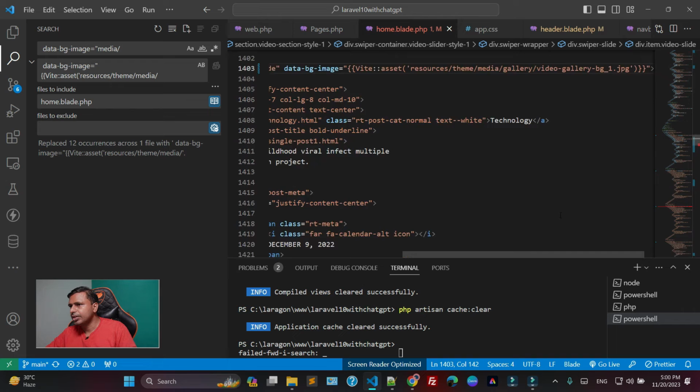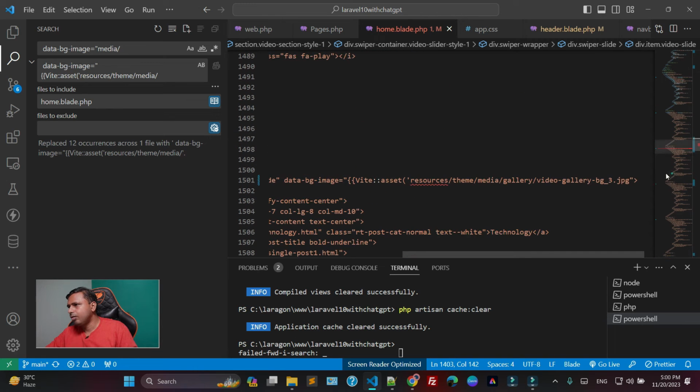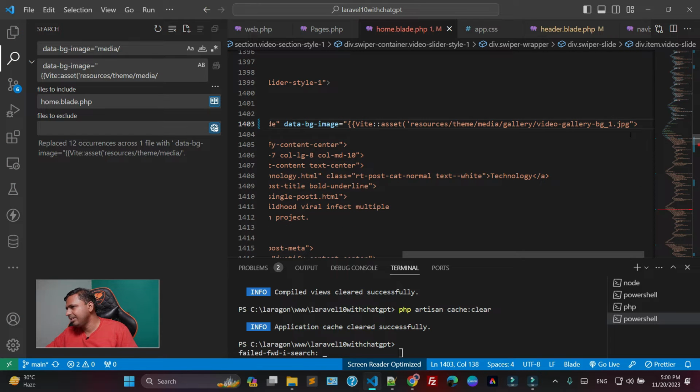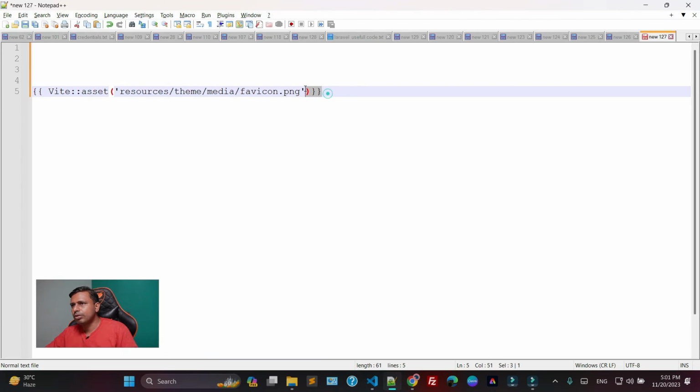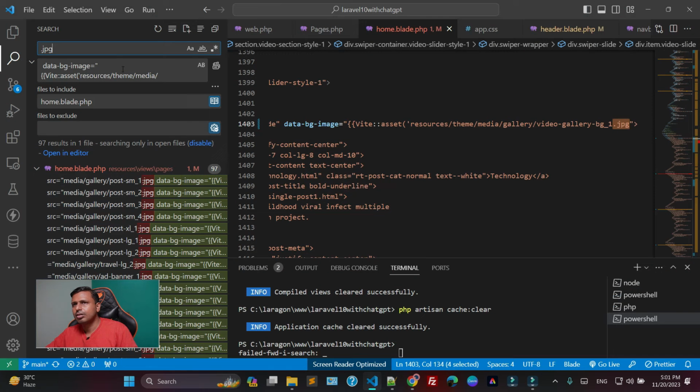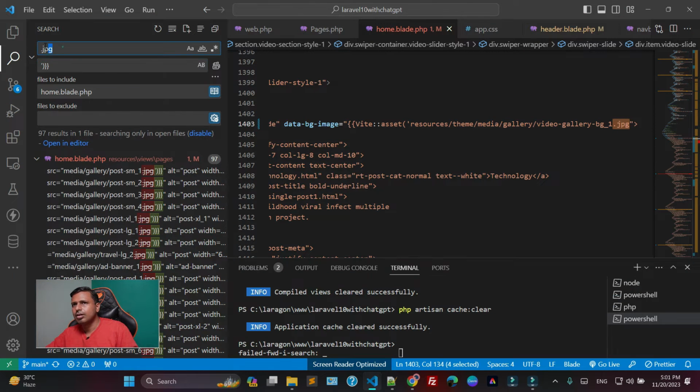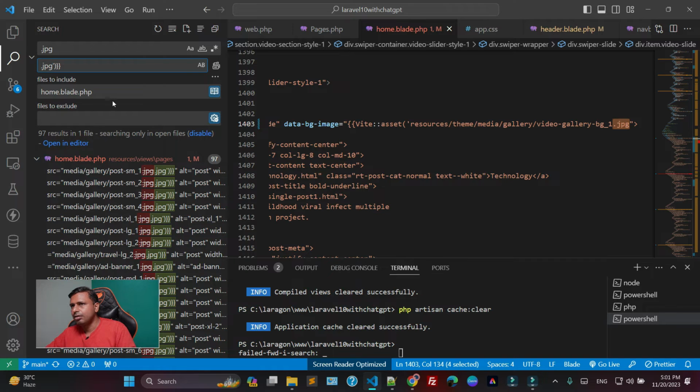Okay, so now as you can see, it's showing you the error here because we have changed the png file and this is the jpg file, so that's why it's giving you the error. Once again we are saying, find all the jpg files, refresh, and replace with this one. Make sure to replace with the .jpg file only in this file.